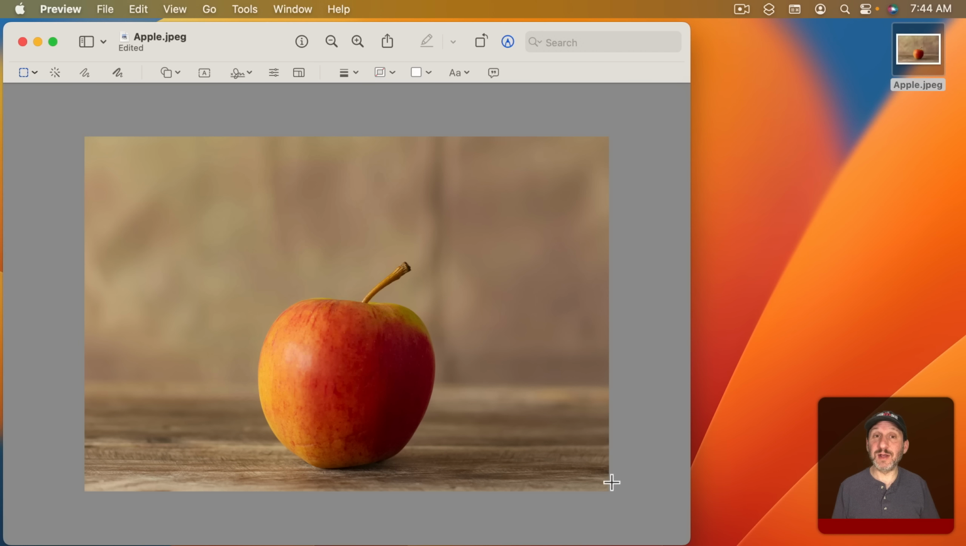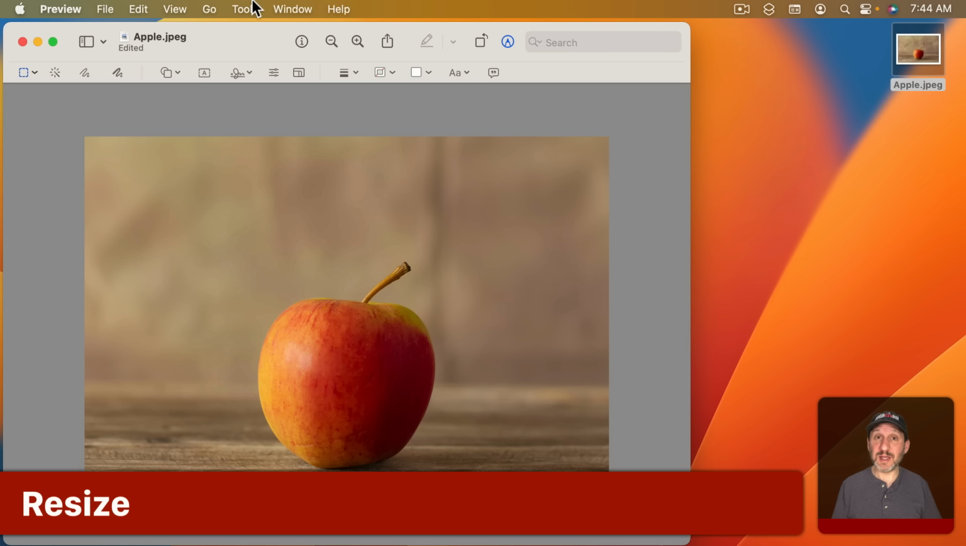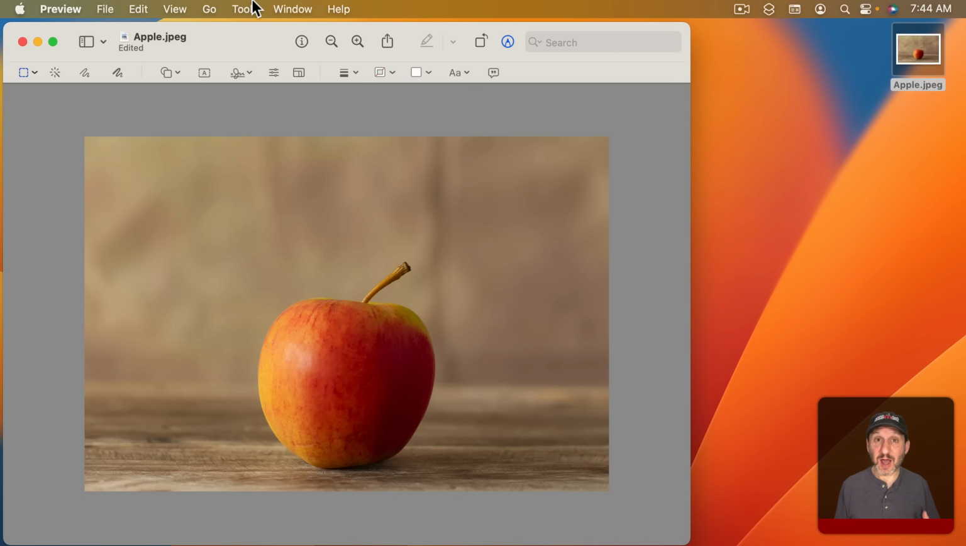So now I've trimmed a lot here. The file's already going to be smaller if I export it. Next, let's resize the image. Often when an image is too big, it's because it's a high resolution image and you may not need a high resolution image in your current situation.